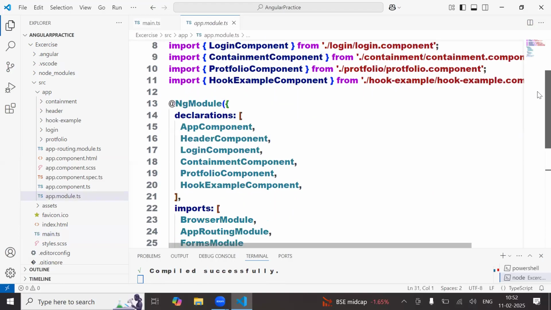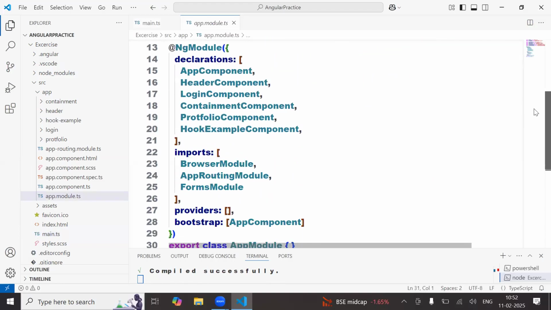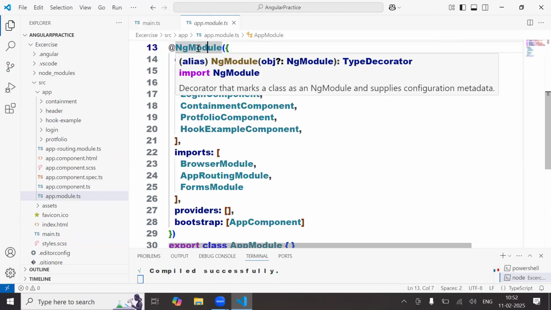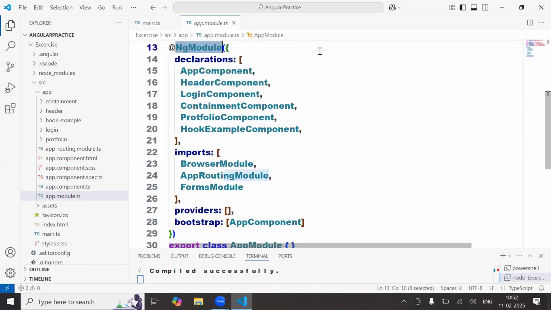You see here, this is the structure of a module file, which is derived from the ngModule directive. This is the decorator. In the ngModule decorator, you have four properties: declaration property, import property, provider property, bootstrap property. Let's first discuss the declaration property. Any component you are creating will be registered in the declaration property.